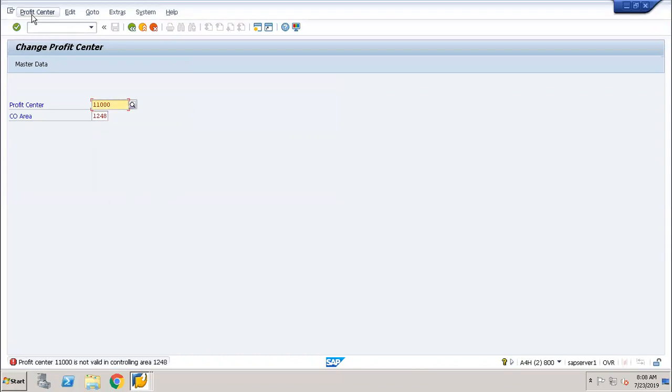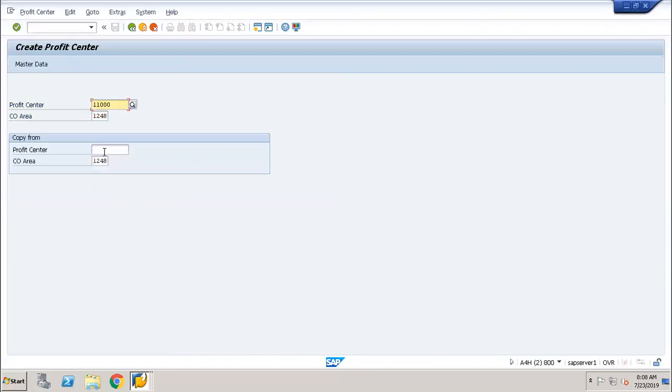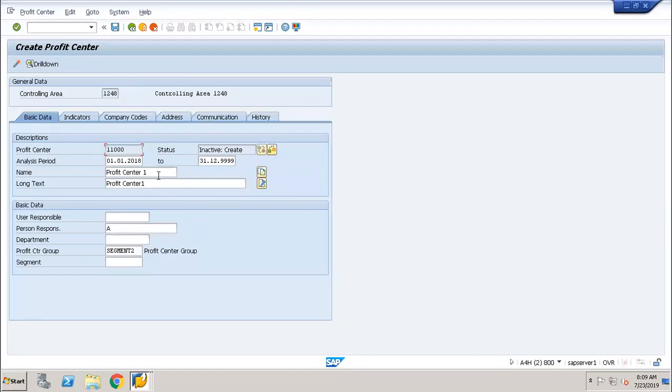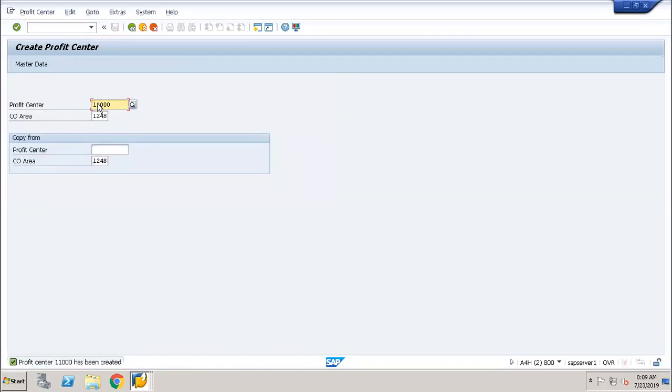We are in the change profit center. For 11,000, I want to copy it from 10,000. I can copy it from 10,000 and I will have every piece of information. I just need to change the profit center. If I want, I can change the profit center group also. I'm just activating. The segment field is blank, because of that it is giving that information.